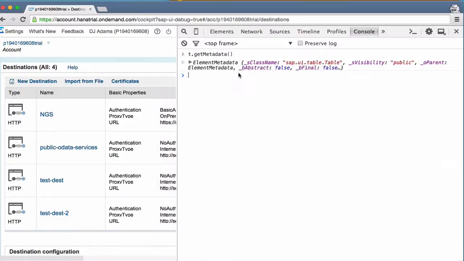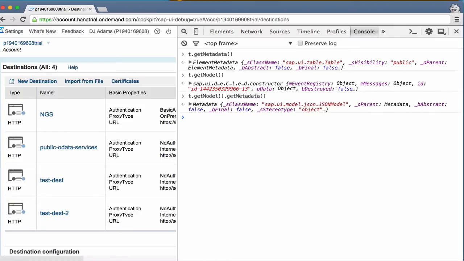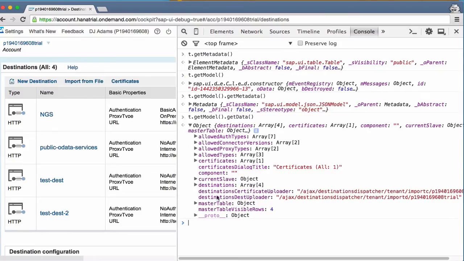So if we go back down here, and let's see, if we say t.getModel(), now we don't specify a name because there's no name for this model. We can see the model there. What type of model is it? It's a JSON model. Yeah, okay, but in this case we'll actually grab the data. And we have all sorts of data in this model.